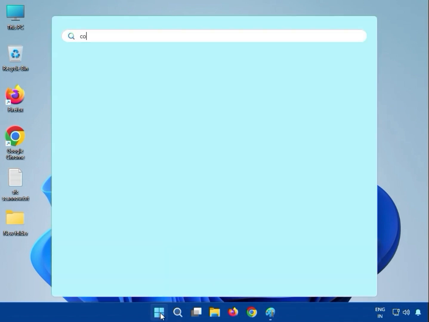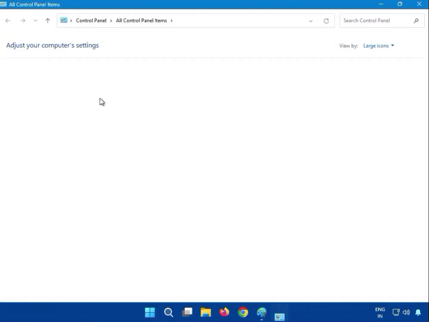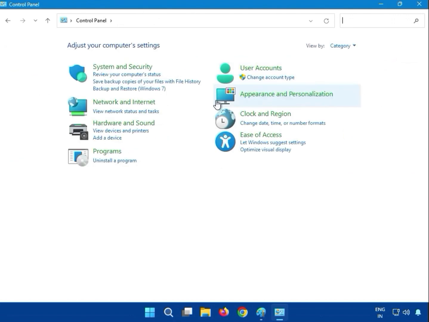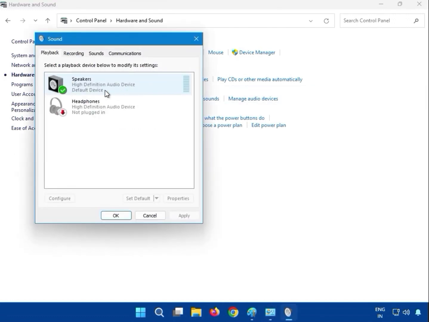Type control panel. Then set the view to large, click category. Then click hardware and sound. Then again click hardware. You can see here how many speakers you have connected, you can detect here.